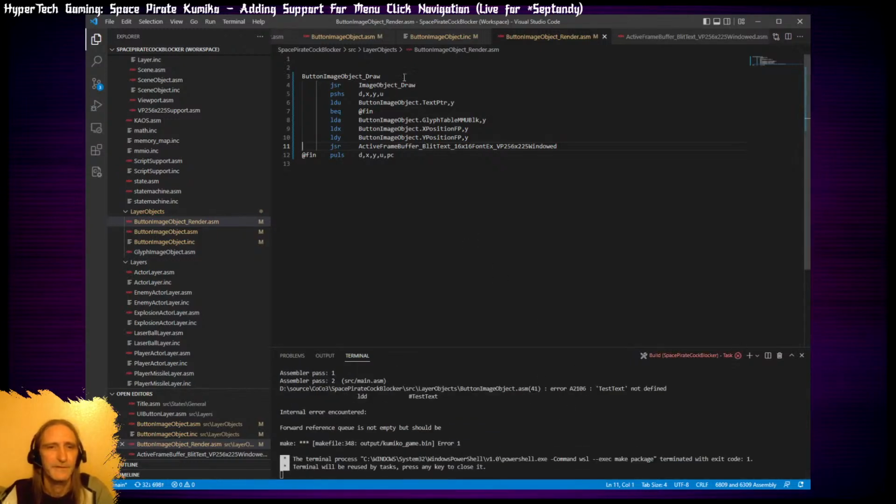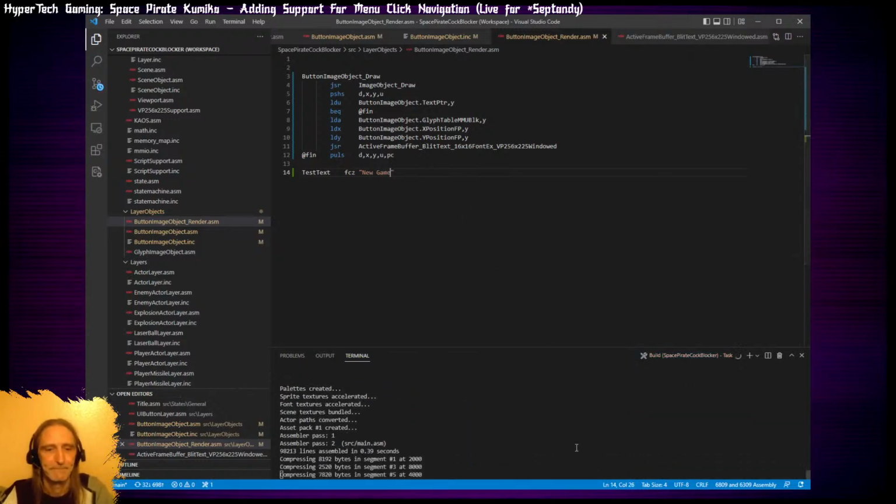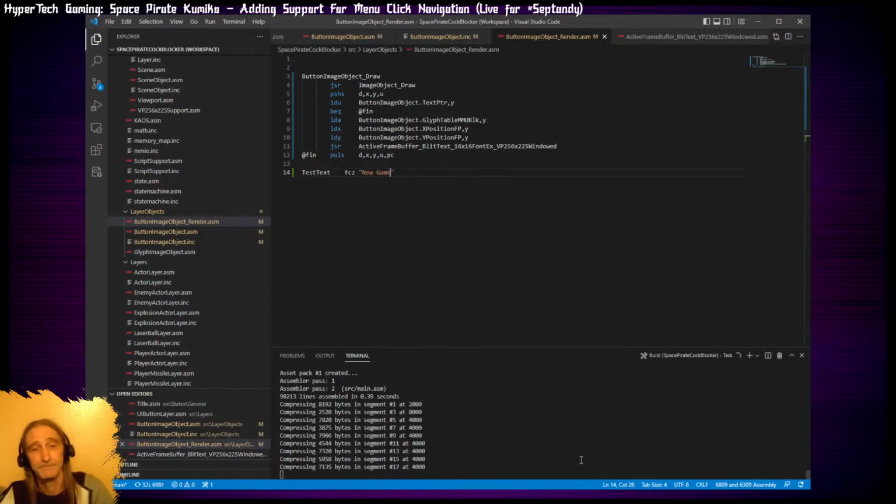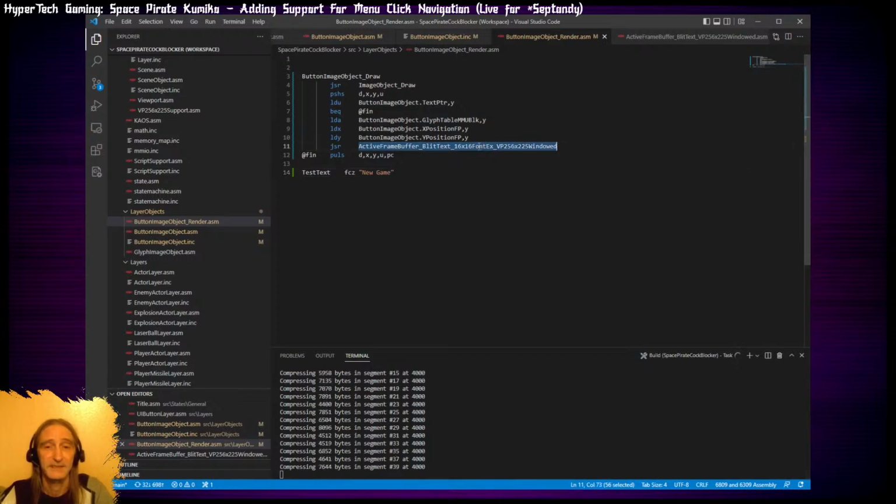Oh, I should probably define the test text. Now, I'm going to do that in here because I know that we're in rendering territory. Test text. Actually, let's do in. New game. Sure, why not? See how close we are. See if it even works. Because I did test this earlier, like this morning, and it seemed to work fine, but I haven't actually tried it from here. But I guess we'll see.